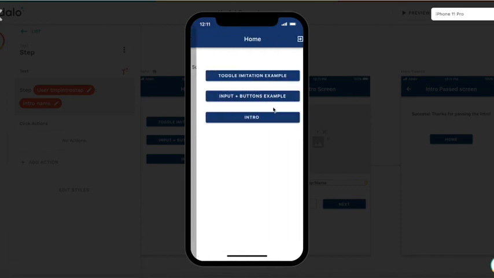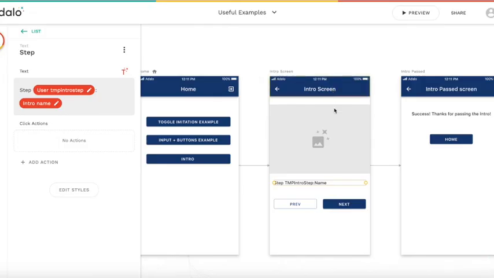Okay, so here is how you could save your time. Instead of creating a lot of screens, you can create one screen, and create a data-driven logic for the multiple repetitive screen displays.